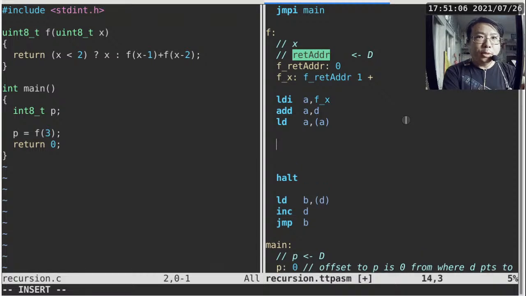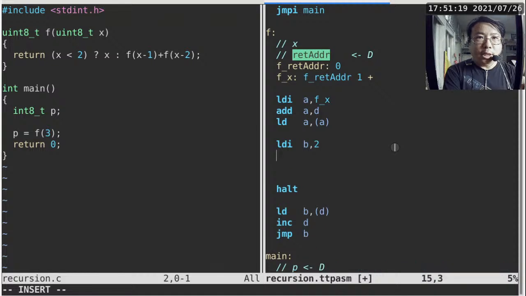So there's that. Okay, so at this point we do have the value of x in register A. And the first thing we want to do is to compare that to 2, because if x is less than 2, then we want to do one thing. If it is greater than or equal to 2, then we want to do something else. So we're going to do LDI B with 2, and then we do a compare.